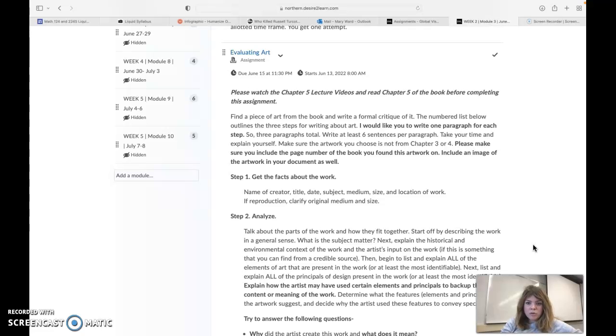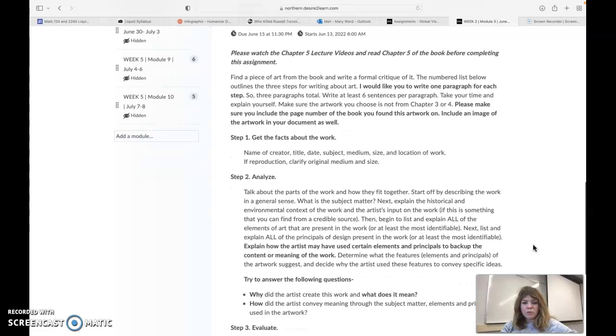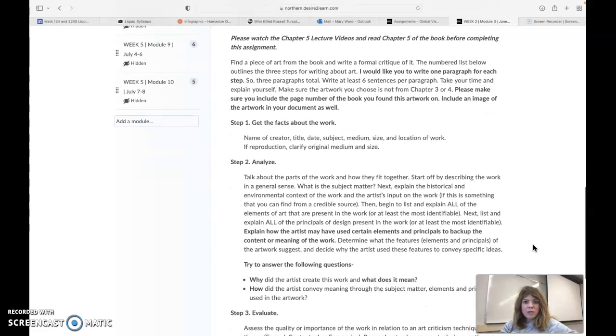Make sure the artwork you choose is not from chapter 3 or 4. Include the page number of the book that you found the artwork on, and then include an image of the artwork that you found in your document as well. That might mean having to look the artwork up on Google Images and then just saving that image as a JPEG or PNG, and then inserting it into your text document, either Google Doc or Word document.